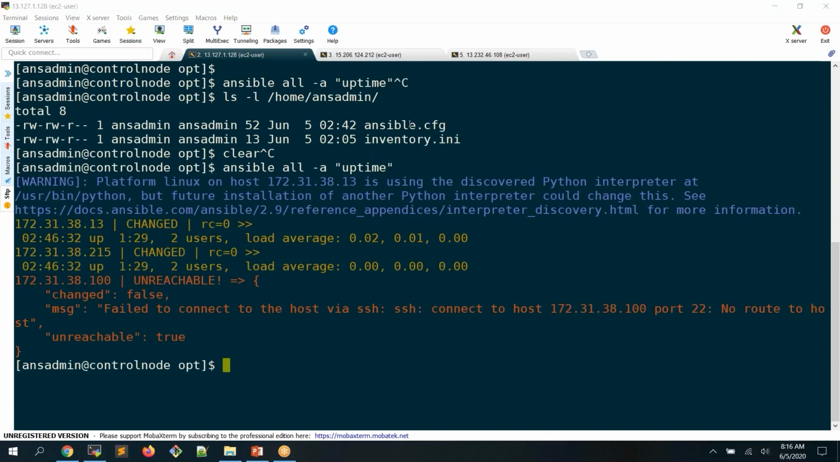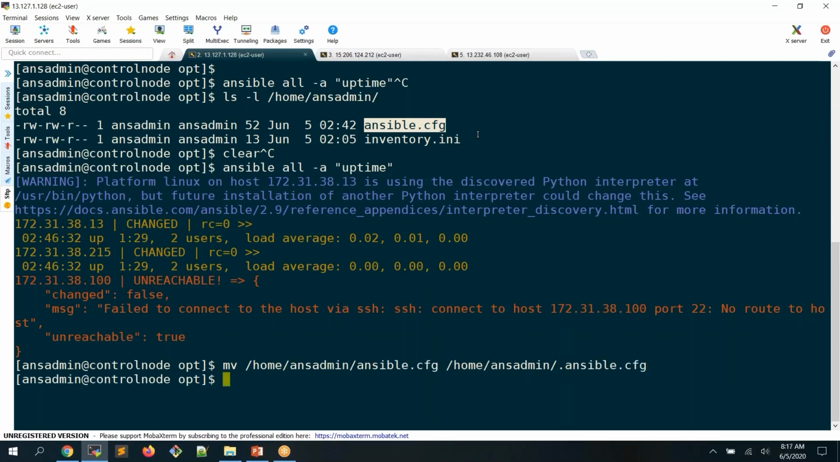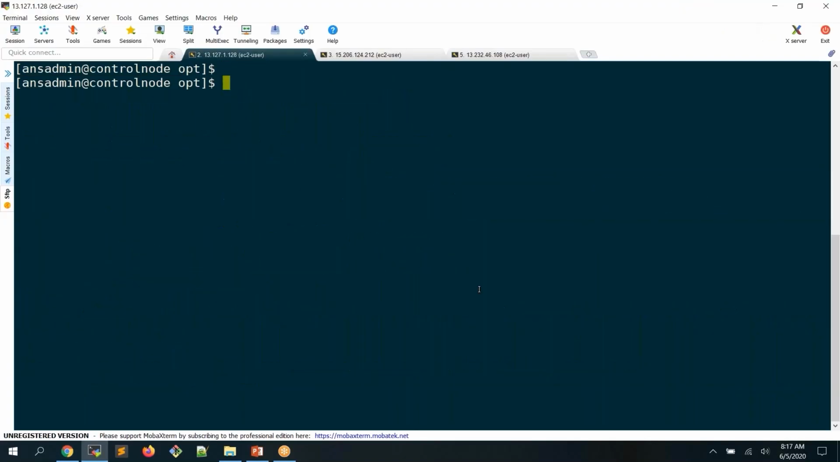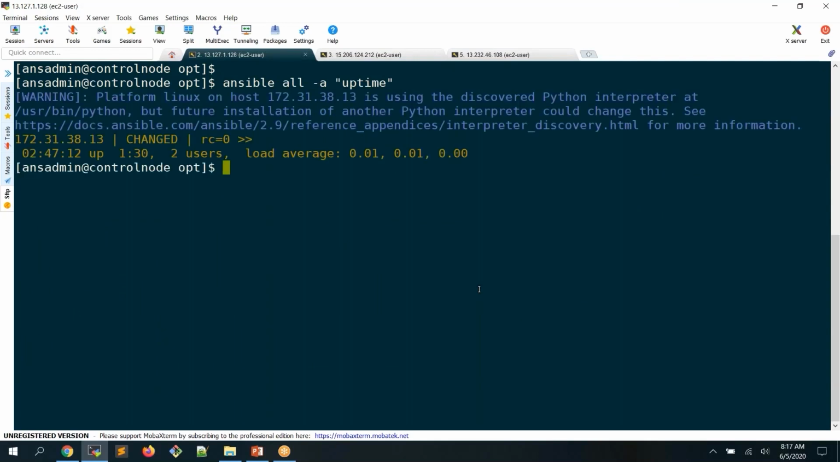Now, if I want to execute my custom one, I only need to change this one to .ansible.cfg. Anyway, it is my home directory. Just move the /home ansible.cfg file to the same location as .ansible.cfg. That's it. Okay, now it is satisfying the third rule. The third rule is nothing but it is going to take the .ansible.cfg file. So now it is going to execute only on one server. Okay, so this is how you can create your custom ansible.cfg file and custom inventory file.